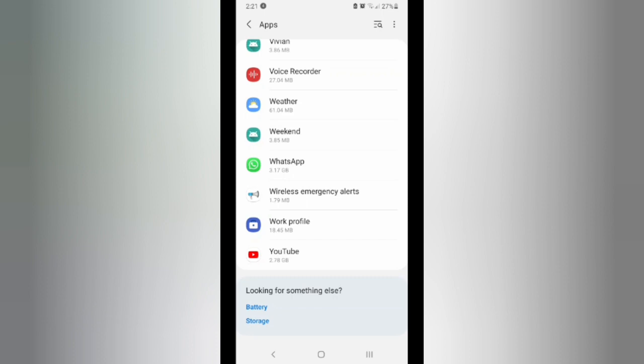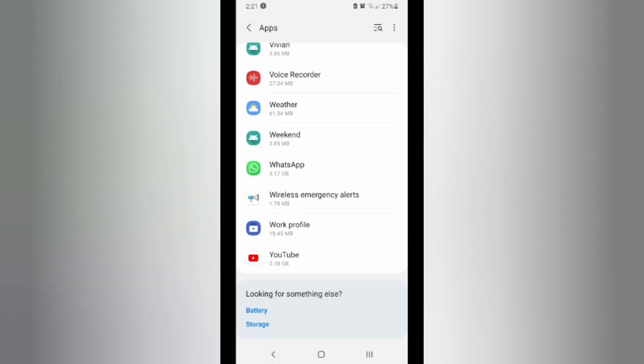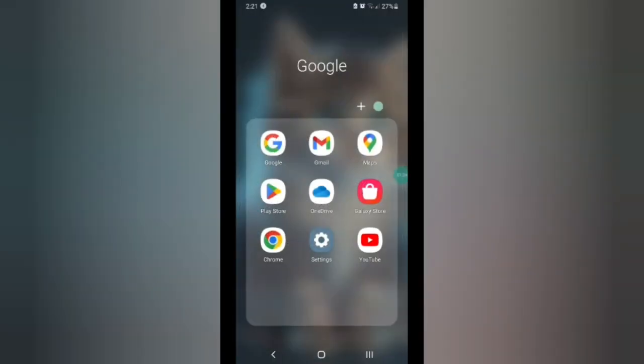Without logging in or without opening your app, you will not be able to receive any messages. So that's how you can switch off Wi-Fi for WhatsApp.